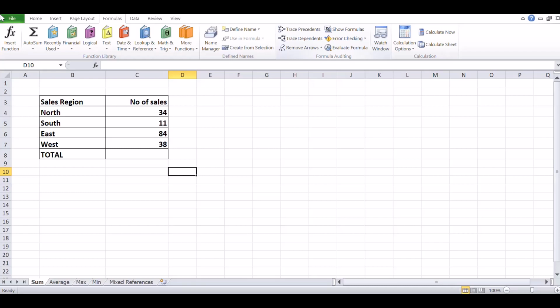For today's Excel training, I will be touching on 5 functions, teaching you all how to use the sum, average, maximum, minimum, and mixed referencing functions in Excel. So basically, you can see that on the first step here. Okay, you can see that there are the number of sales for different regions.